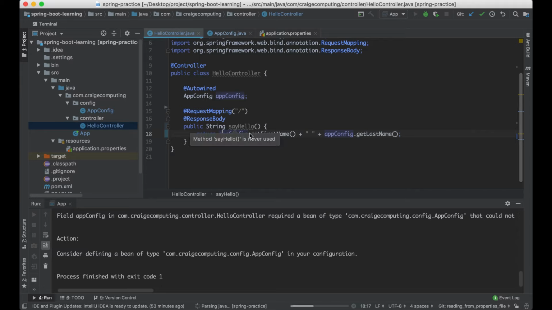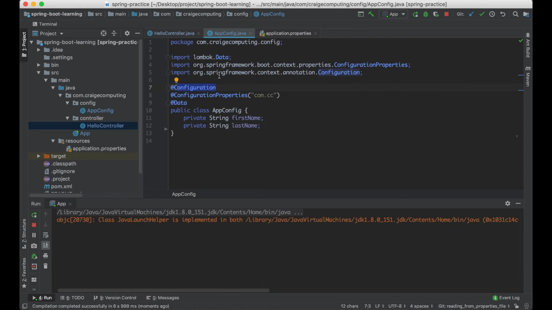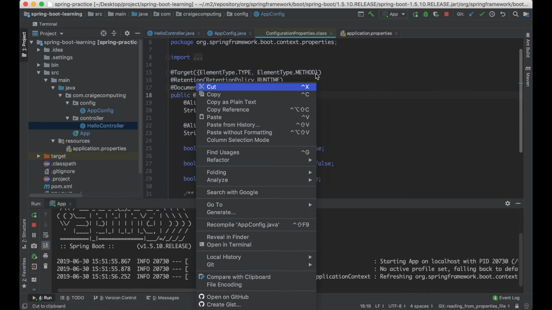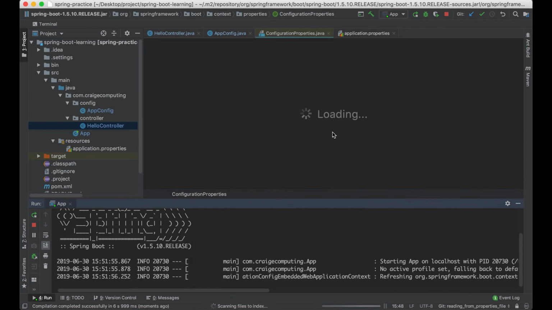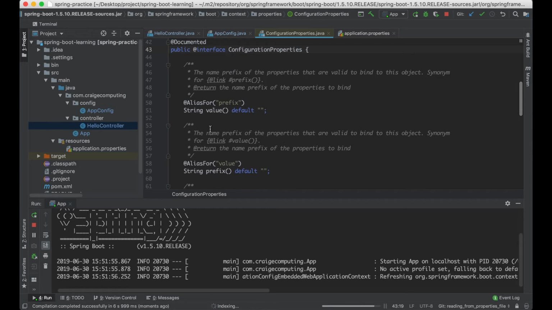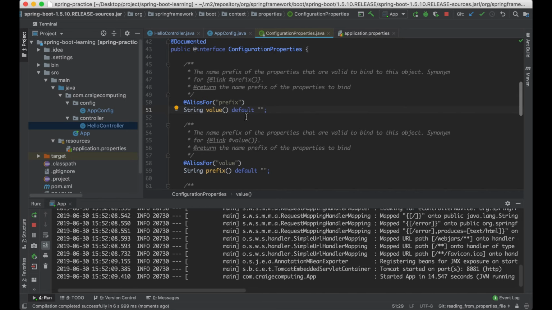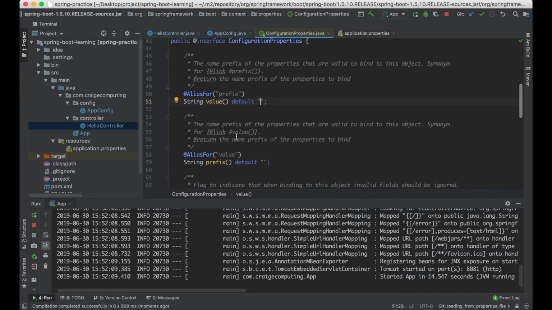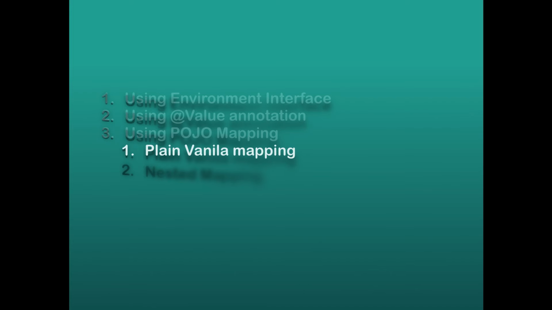Meanwhile it runs, I could get back to AppConfig.java, and we could go to the @ConfigurationProperties annotation, and I will quickly download the sources, and yeah, here it goes. So it takes value, and the default value is empty, so any direct properties could be mapped here. Otherwise you could specify the value. Okay, this is up, so let's go here and run this one. Okay, so we got the expected output.